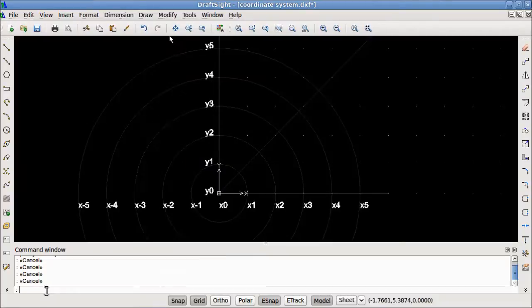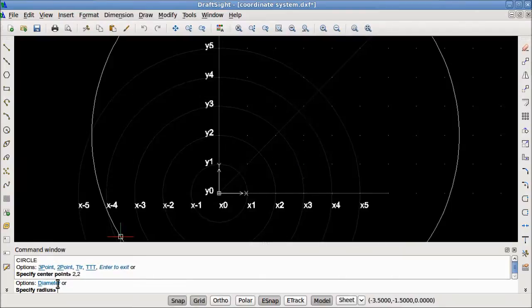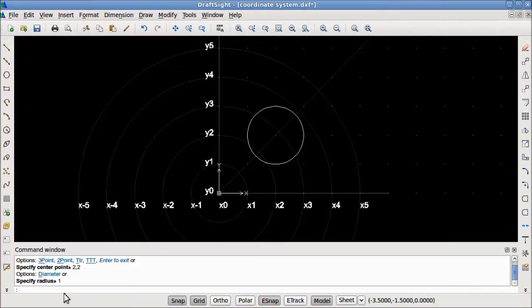So, let's draw a circle. First, I'll type in C into the command window. Then to specify the center point, I will use Cartesian absolute coordinates of 2, 2. And now I will specify the radius, which I will make a radius of 1. And there's my circle.